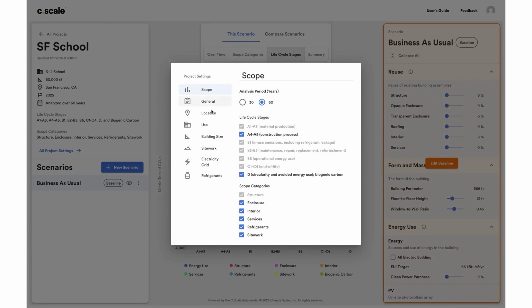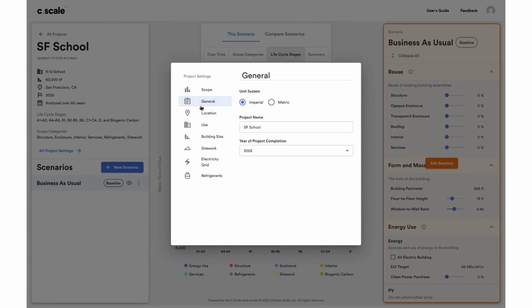You can see I can toggle on or off some phases or scope. You can see that I can change again here to the metric system if that's my preference. You can't edit the country once the project is created, but you can change the postal code. You can add a secondary use to the building.